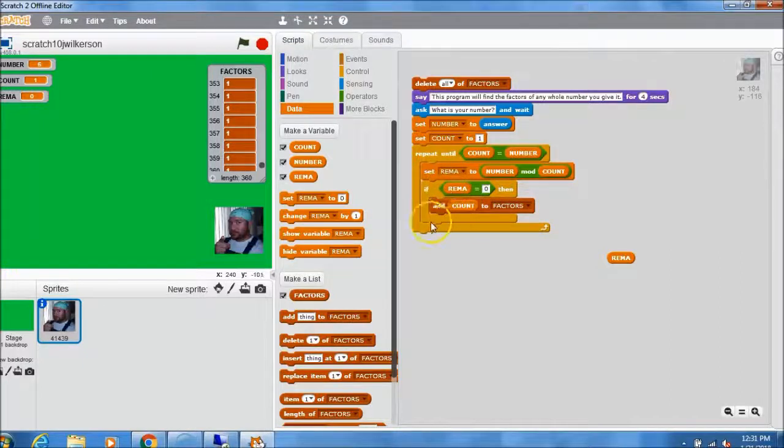So how can we get it, when we repeat, to make our count not 1? We want our count to be 2 this next time. After we check, if it's a factor, we add it to the list. If it's not, nothing happens. But if it is, we add it to the list. Then let's change our count. Let's add 1 to the count. That's how we can get that to go. This changes our count by 1.